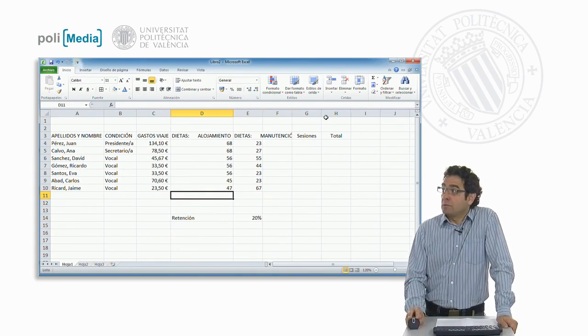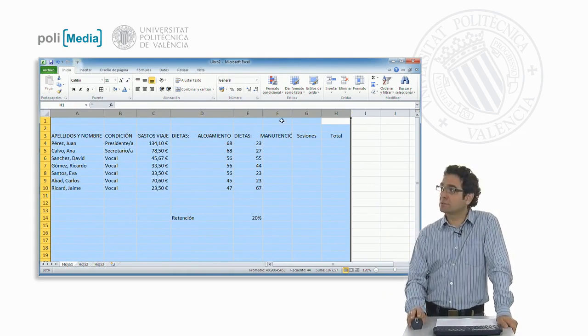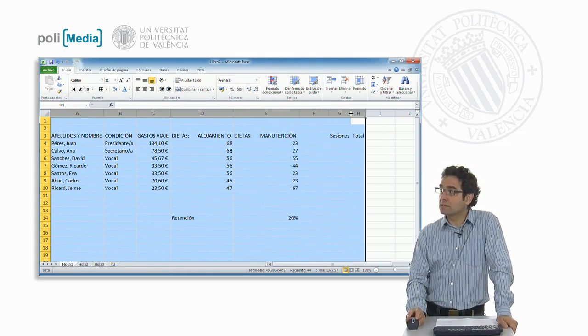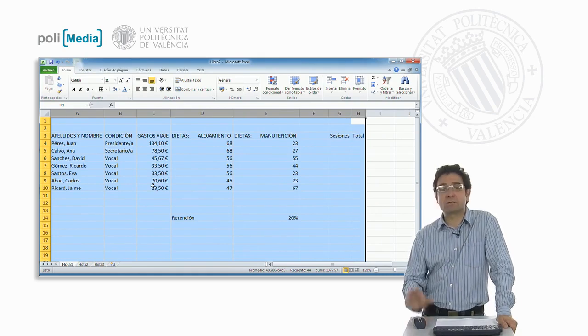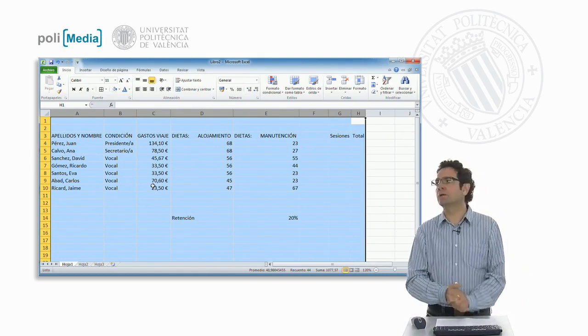These are utilities that we can even do in blocks. If we select all these columns and double-click here to the right of one of them, we are going to adjust the width of all of them to accommodate perfectly the current contents.